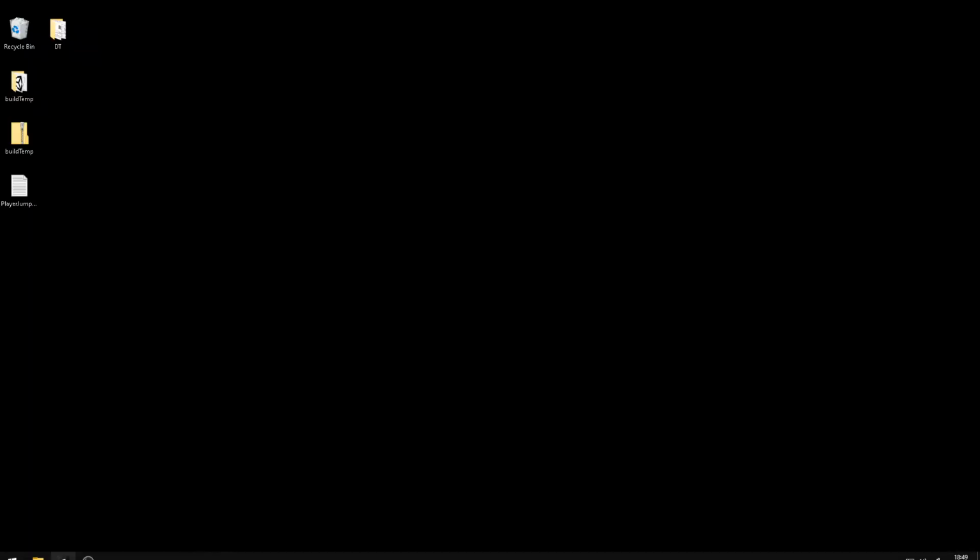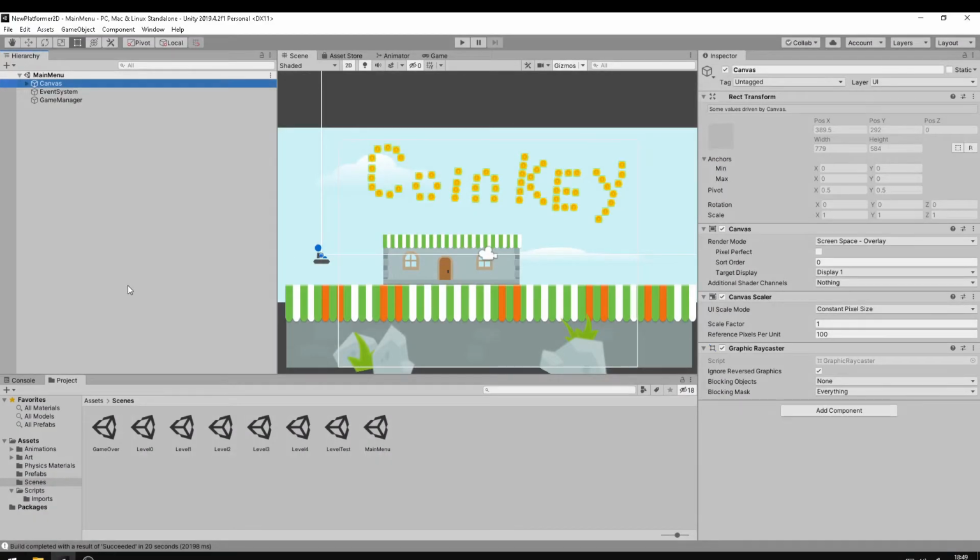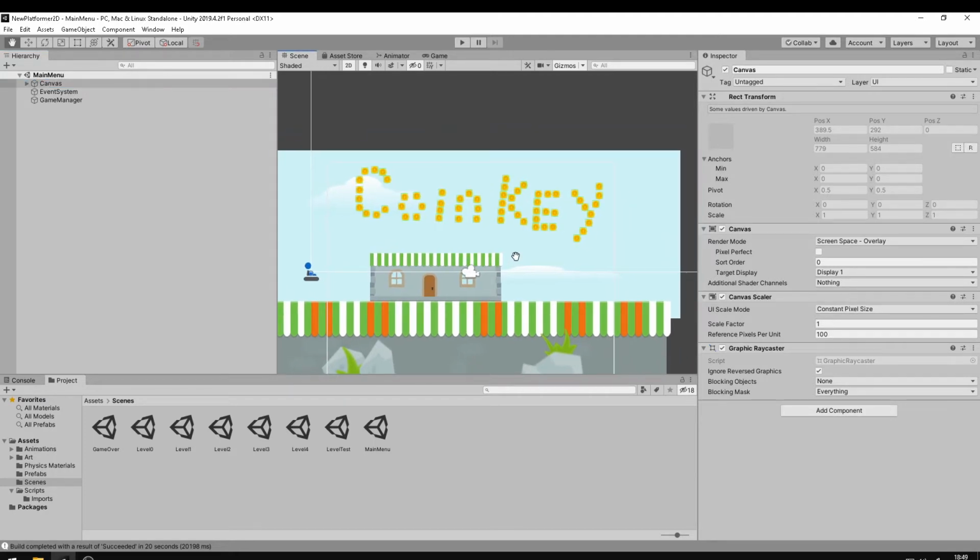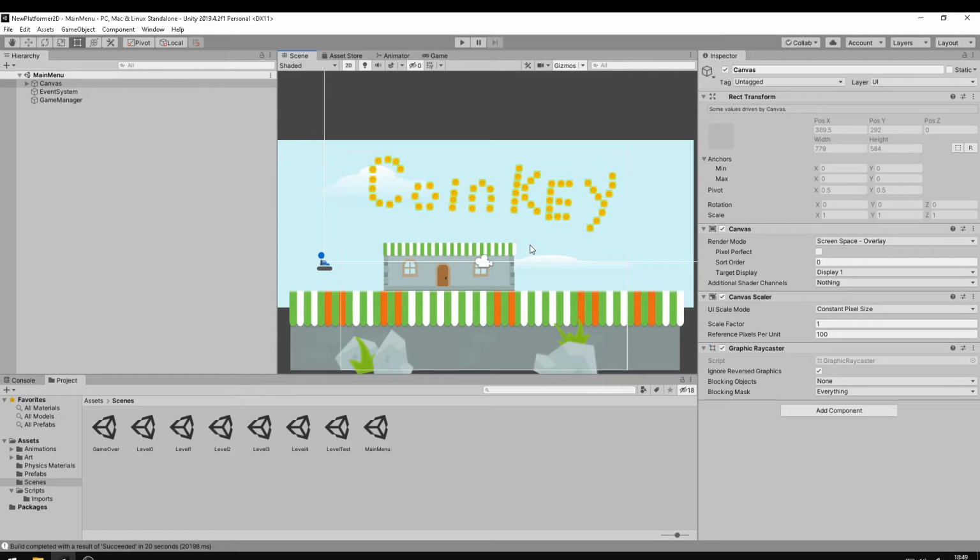Okay. This will be part two. Part two of me going over Coin Key, my 2D puzzle platforming project in Unity. And in part two, I want to give a more detailed technical overview of what's going on in this thing.